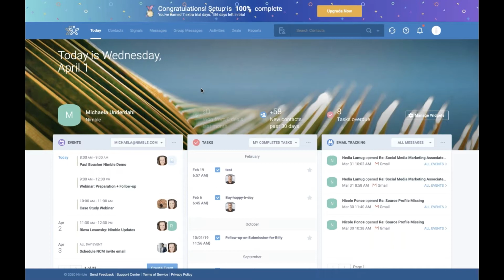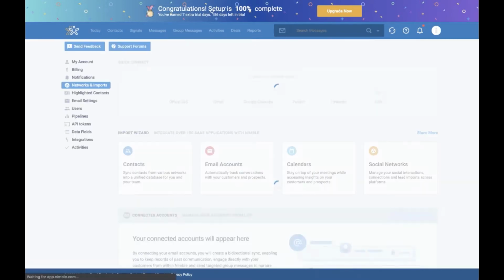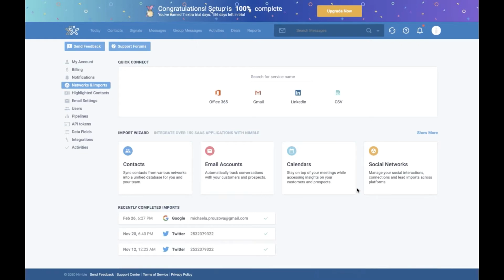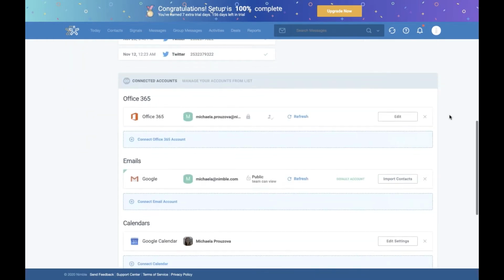But if you just leave it at any point, you can always click on the circle in the top right corner, go to Networks and Imports, and then you would be able to connect everything to Nimble. So Nimble unifies your contacts, calendars, and communications into one place. So depending on the email provider you use, you would connect it here.